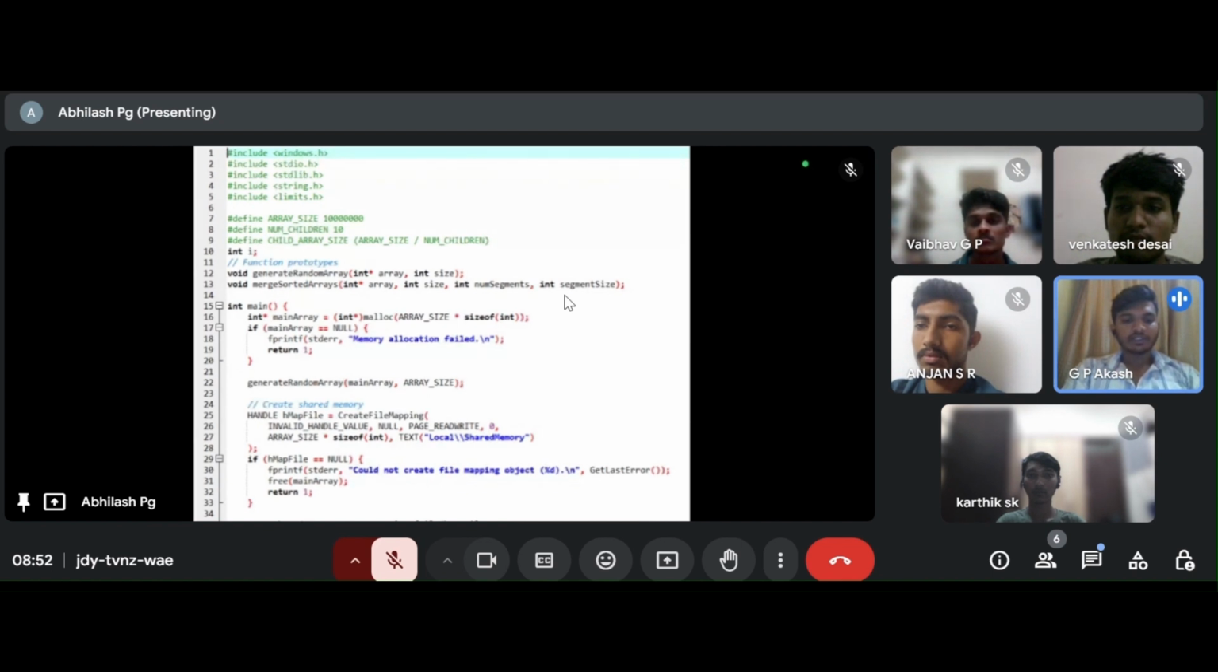ARRAY_SIZE is defined as the total size of the array, 10 million integers, to be divided among children processes. NUM_CHILDREN is equal to the number of children processes. Adjusting this value changes the degree of parallelism. The next one is CHILD_ARRAY_SIZE. It computes the size of the segment each child will handle by dividing the array size by the number of children. The next is int i, a global variable used for a loop counter throughout the program, and declaring the two functions used later.